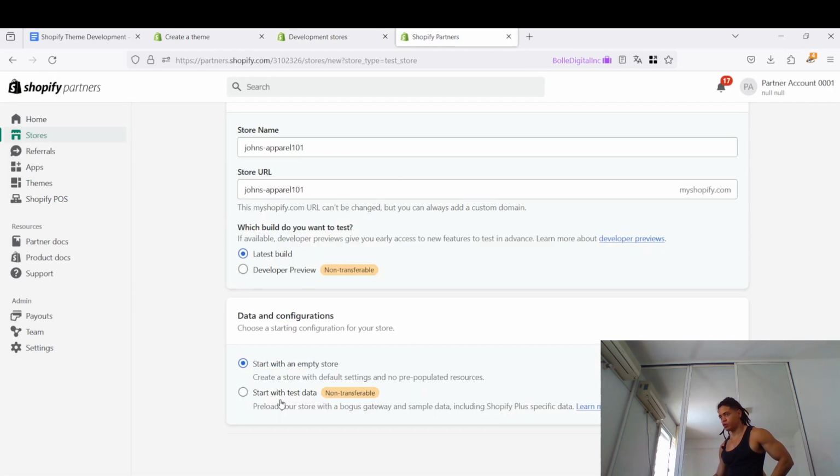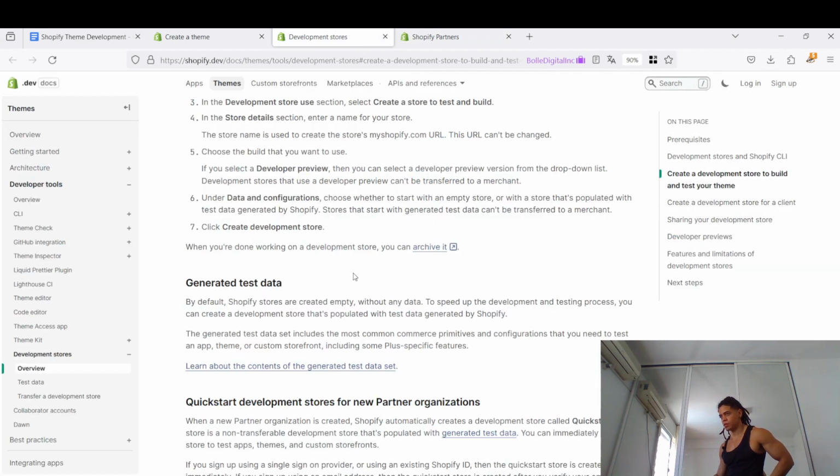Right now what we care about is only the theme development, which is good. So that's right. And click create development store for that. When you're done working on a development store, you can archive it.